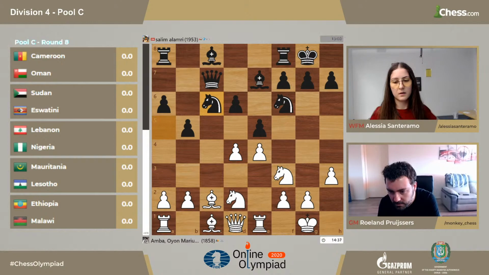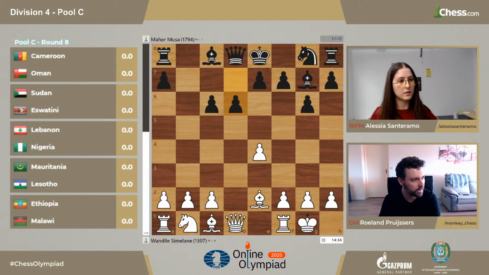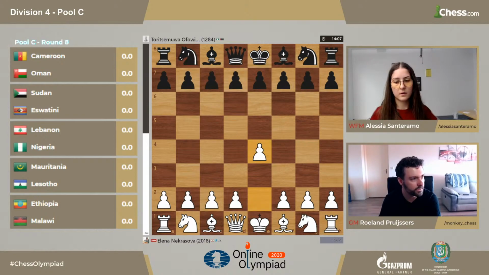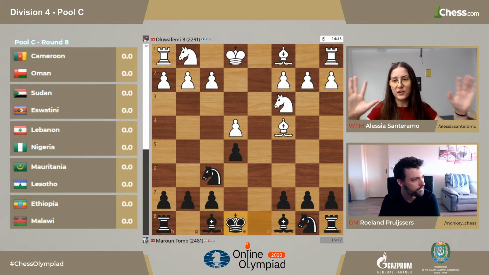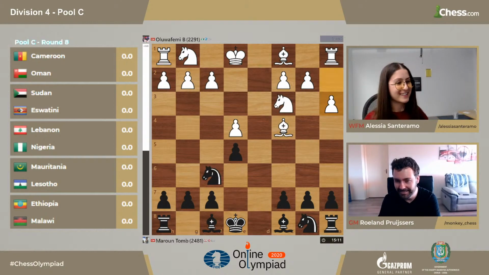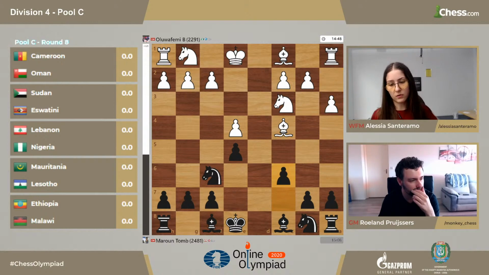I don't think so, not yet. Here is another match, Oman against Cameroon. Also interesting, of course, but we are looking for one specific match, Lebanon, Nigeria. Where is it? Here. Here we have, you see, Olufemi from Nigeria against the famous Maroun Tom from Lebanon.